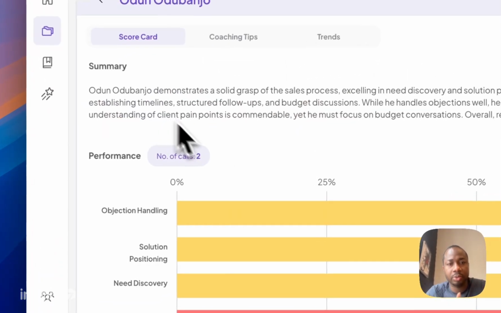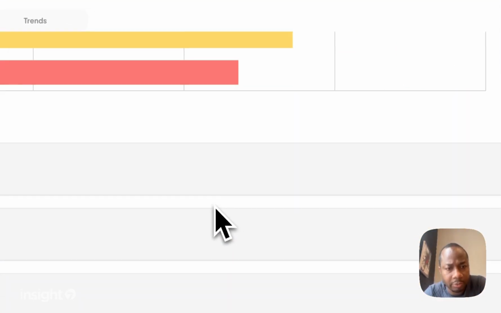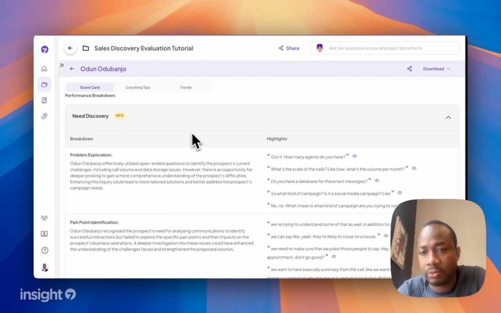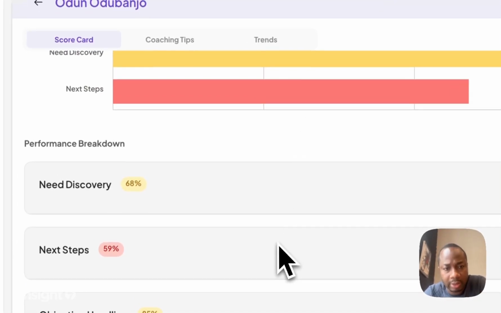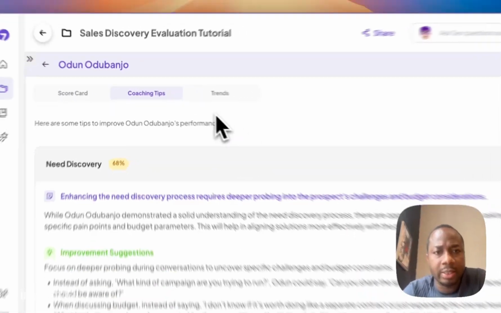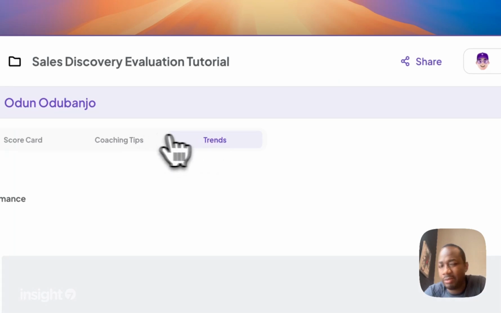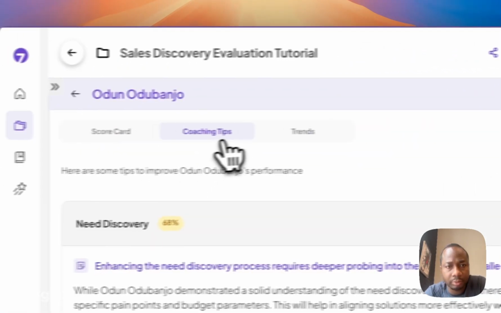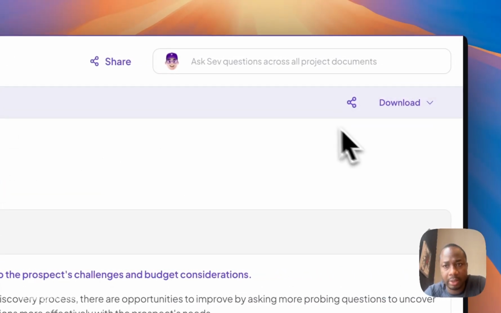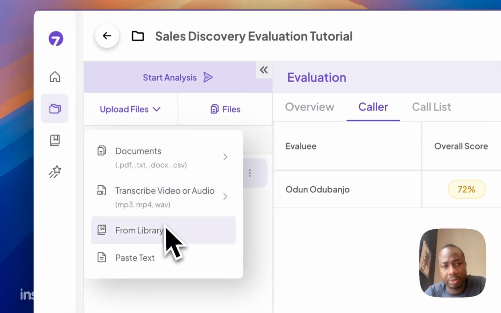And so if I click into the name here, you can see here the summary of my performance on these conversations. You can see here, the details for each criteria on the scorecard. And then also provides some coaching opportunities for me to improve. And then trends. I have limited number of calls here. I can download this scorecard, you can share, and then I can add more calls and continue running more evaluations.